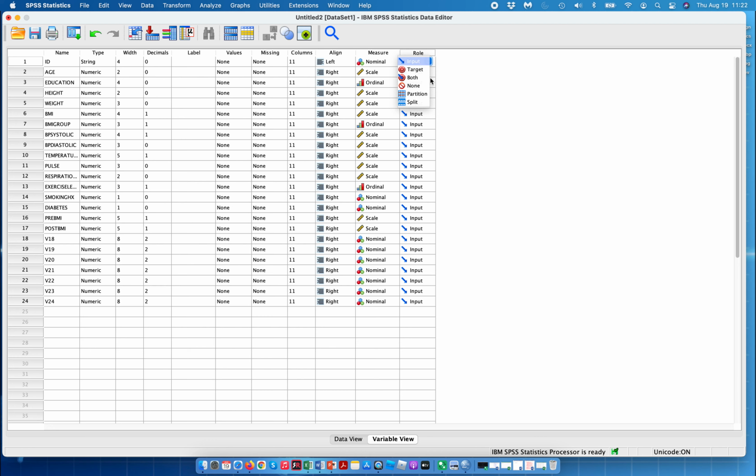Role is an interesting column, and I have to admit I've never used this, but you can change the role from input to any of these other roles that you might want to do to further clarify your variable. I find leaving it input works fine. My main interest in the variable view, for me personally, is of course the variable name.